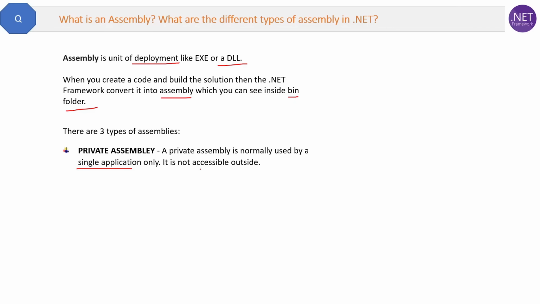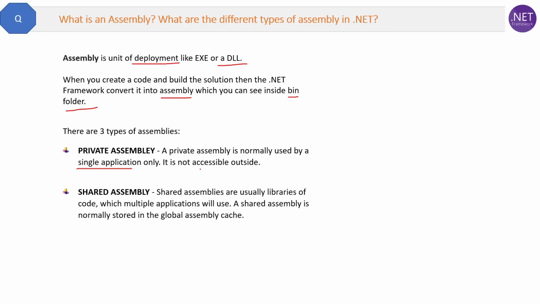The second type of assembly is the shared assembly. Shared assemblies are the opposite of private assemblies. They are like public assemblies. They are usually libraries of code which multiple applications will use. As the name suggests, these shared assemblies will be shared by multiple applications, and a shared assembly is stored in the global assembly cache.